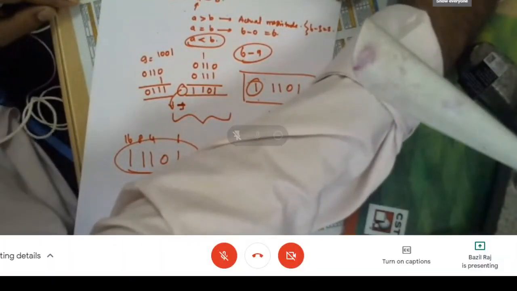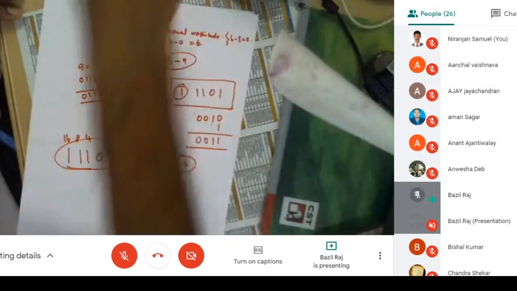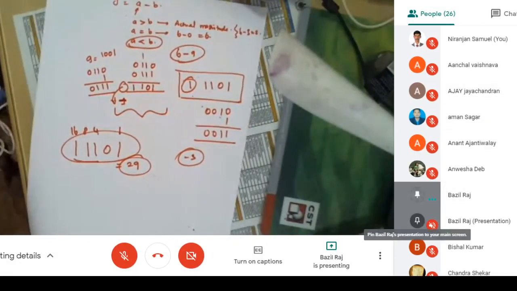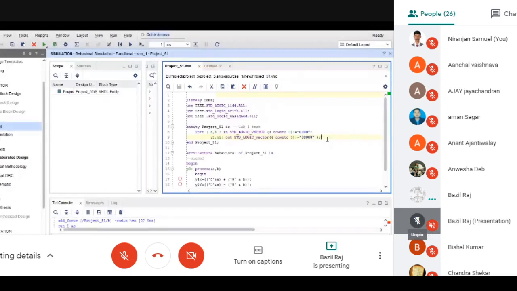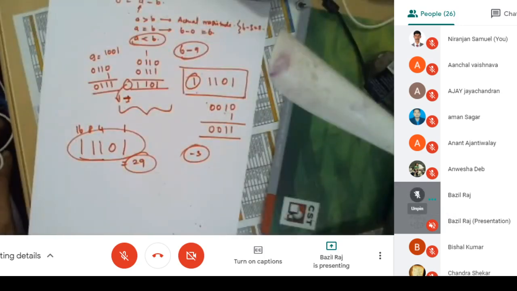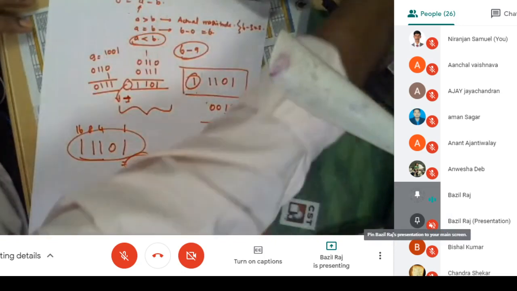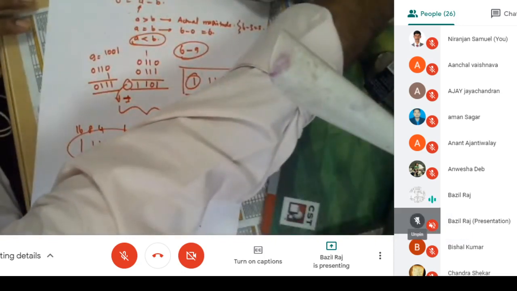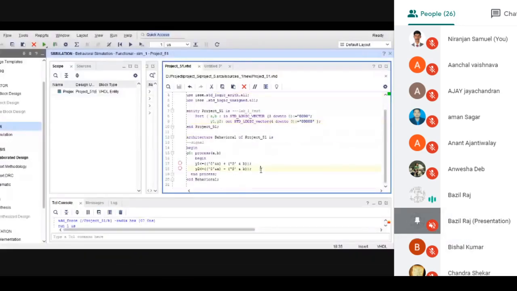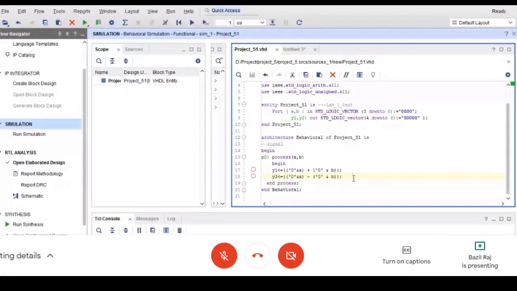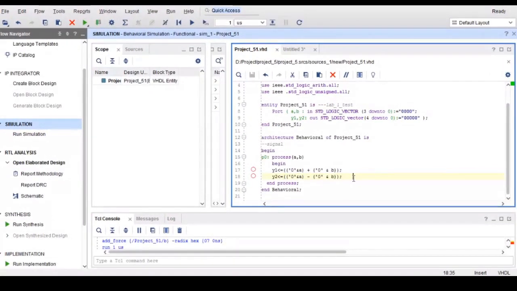Go to the main program. Just add one more thing. Here also you add y2, because our earlier program was written for only y1. So you add y2: y1 comma y2, out STD_LOGIC_VECTOR 4 down to 0. Then you add here the same: y2 is equal to 0 concatenation A minus 0 concatenation B. Then save your program.